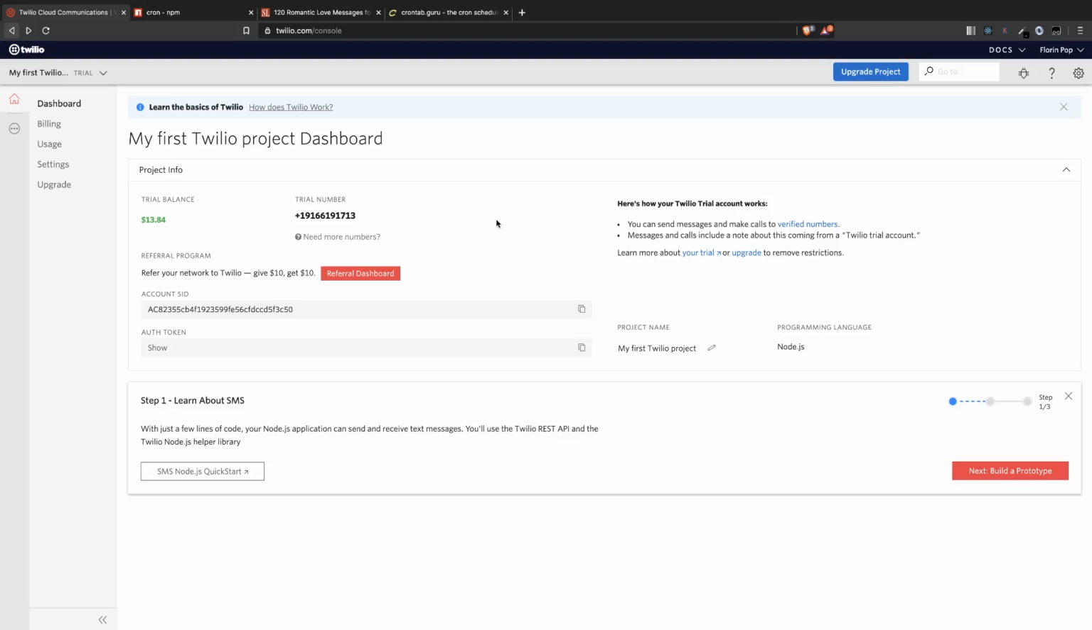They will also ask you if you want to create a project using Node or PHP or all sorts of programming languages they have there. So I chose Node.js, and then you will land on this page where you can see you have a trial balance. It starts with $15.50, I think, but then it will cost you $1 to create a trial number. This is a trial number which we're going to use to send messages from this number to my phone number first, and then I'm going to swap it out to my wife's number.